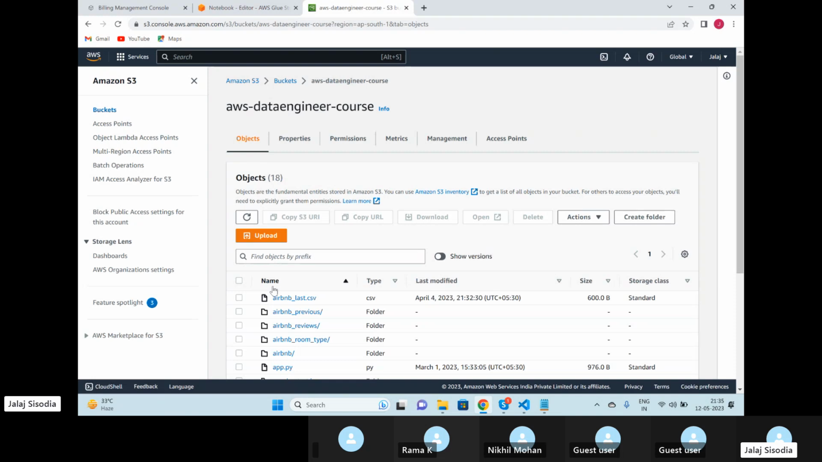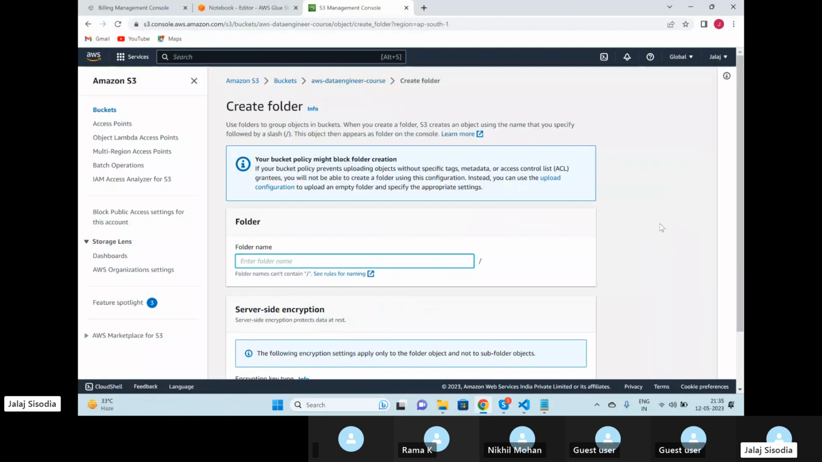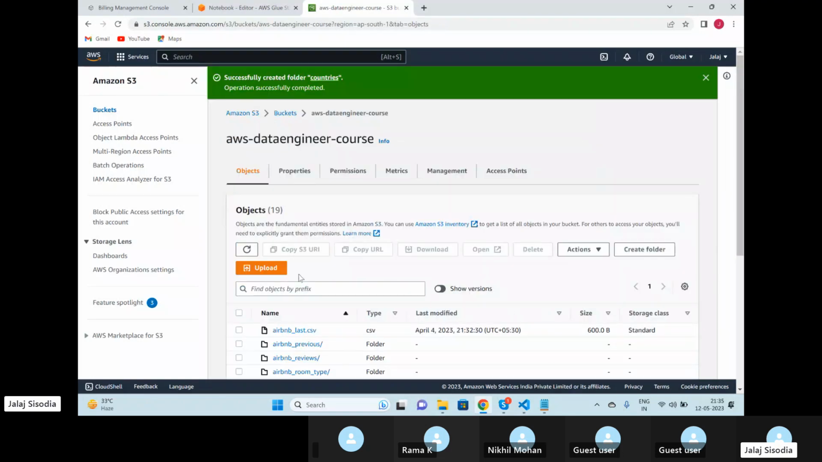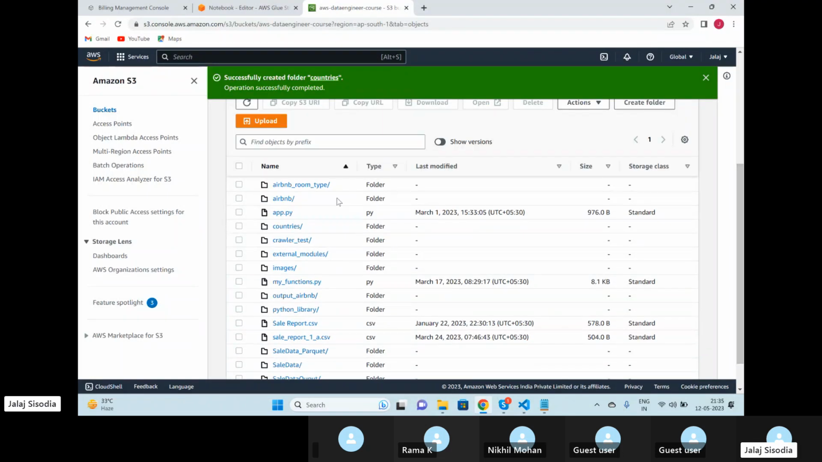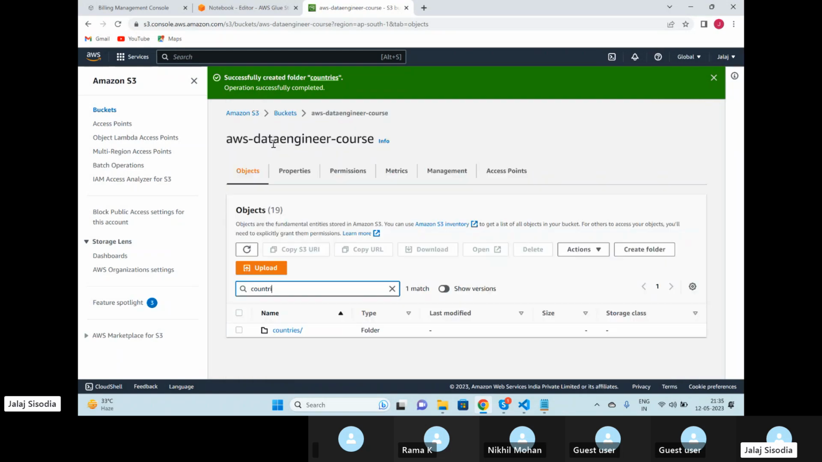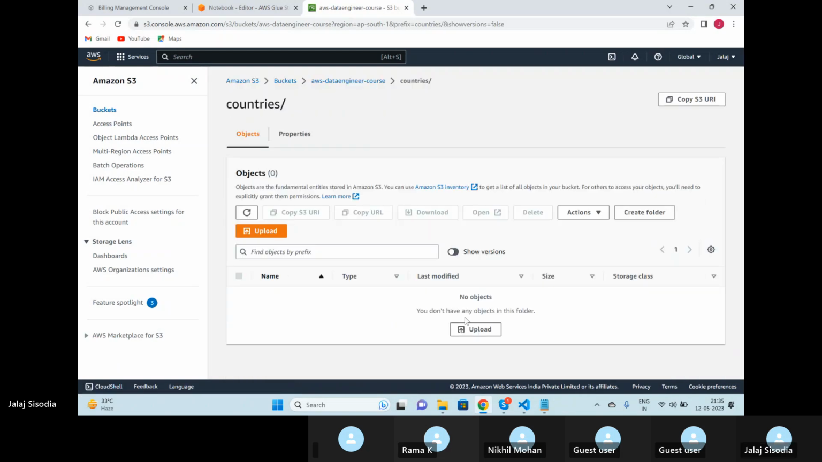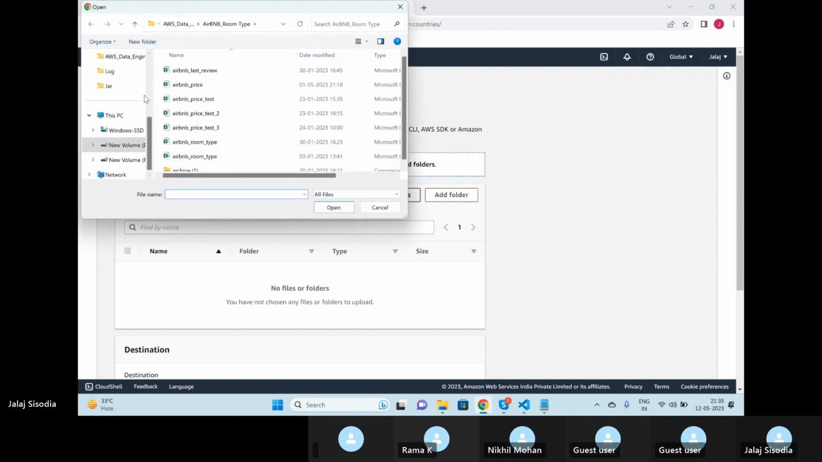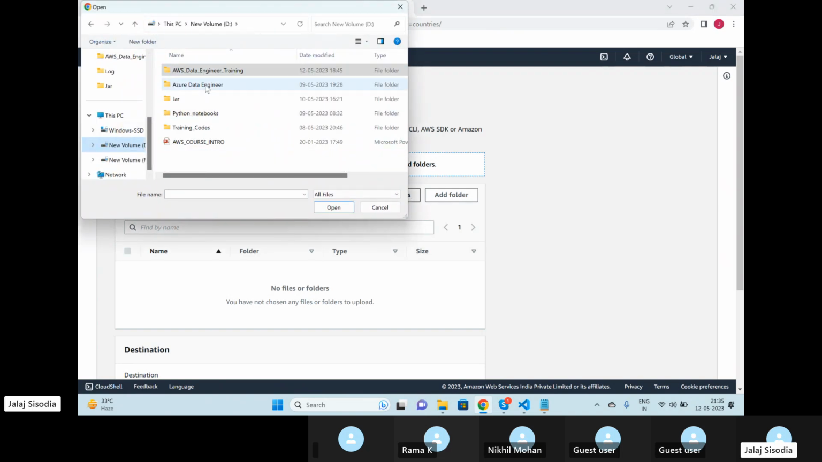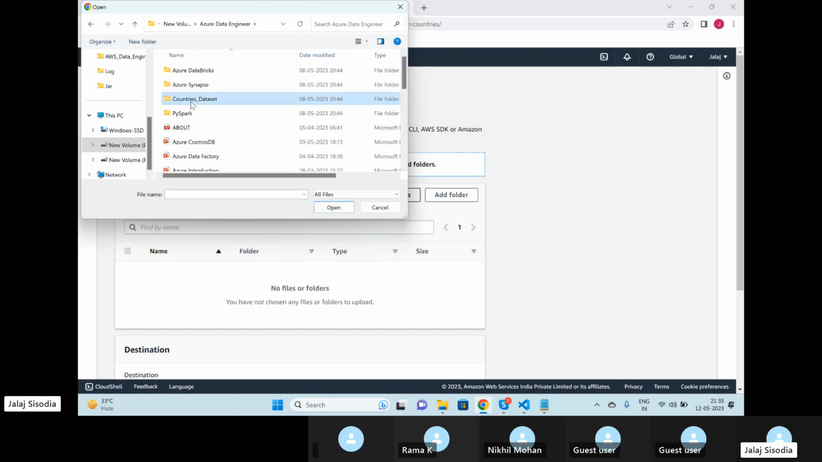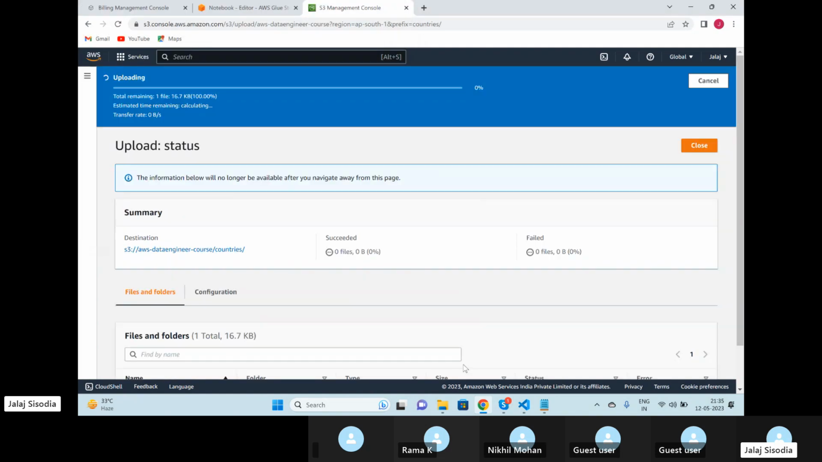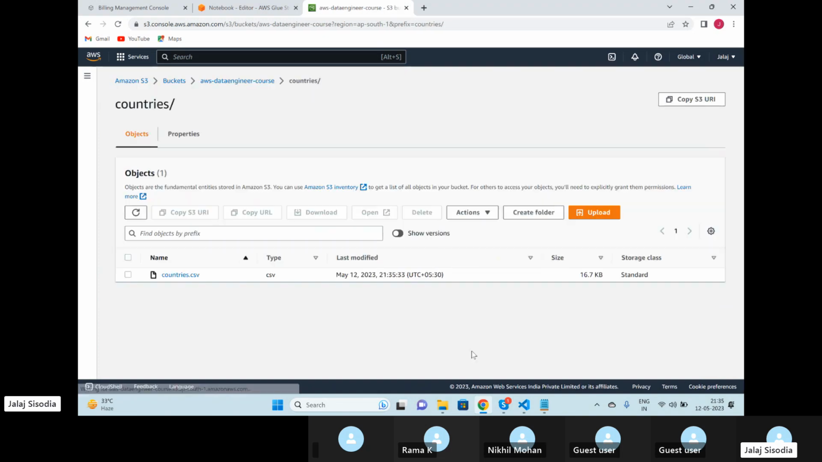Let's utilize this one, and I am going to create a folder, countries. Just create this folder, go inside the countries folder, and upload from the D drive, Azure Data Engineer, countries. Upload. So let me just show you the file also.